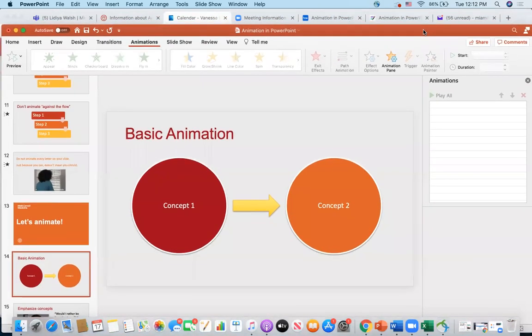I'm just moving this down so I can make sure that you guys see everything and that I can see this little toolbar at the top. Alrighty. So there are two types of animation we're going to be talking about today: how to animate something on a slide, and then transitions between slides. Okay. So let's do animation on a slide, which is the main focus for today.